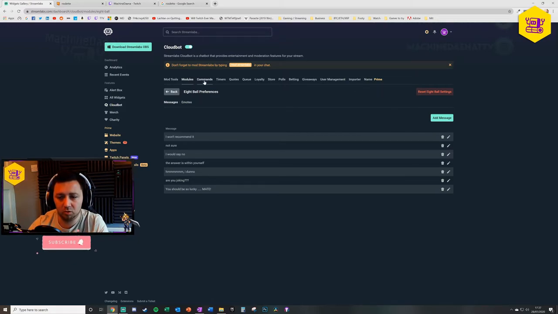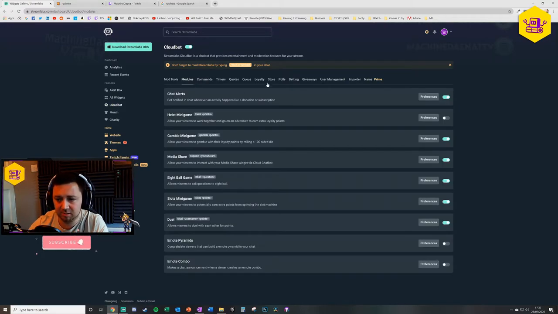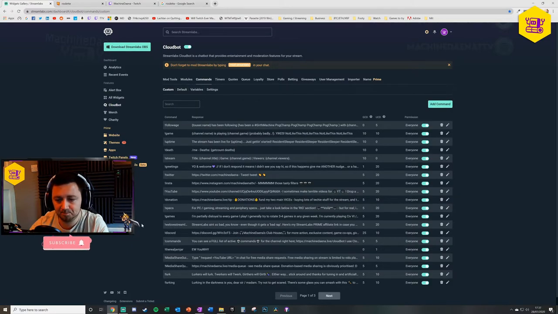Now, the final thing you want to do is click on command. So we can go back here, the settings will all be changed. We've got Cloudbot enabled, we've modded Streamlabs, we've got the 8-ball preferences configured there, and we've turned on the toggle here. That should all now work fully on your chat. The users literally just need to type that.